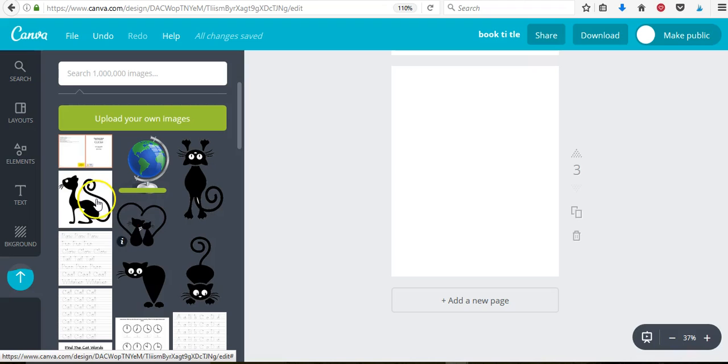I uploaded all the different images that I wanted to use. I uploaded the handwriting pages that I wanted to use. So if I wanted to put this handwriting page on this particular page here, I would just click on the page and then just double click on the image. And Canva will just automatically, one second, bring it across.